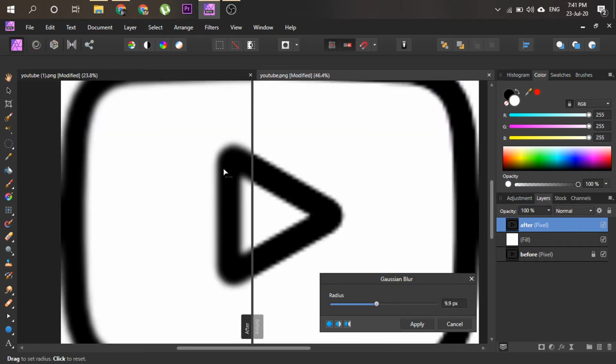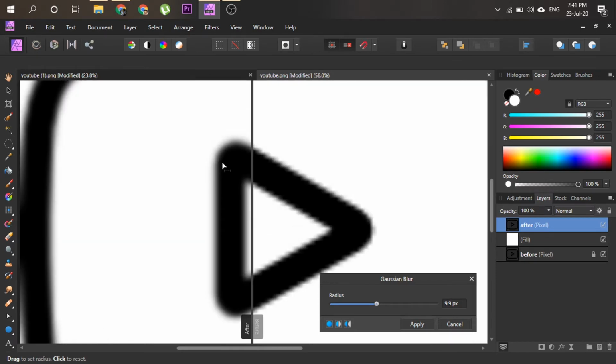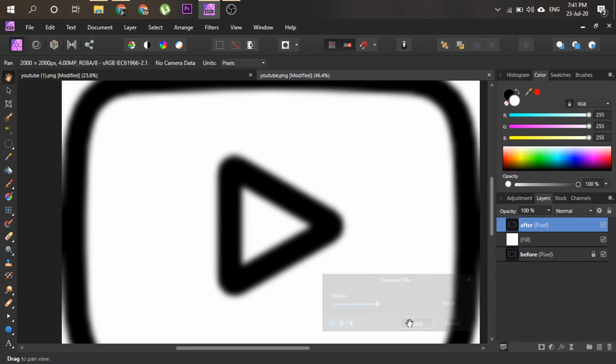So we want to spread the pixelated pixels. Don't be confused, because we want to remove the darker part and of course the light gray part. So I think that's fine, and hit apply.